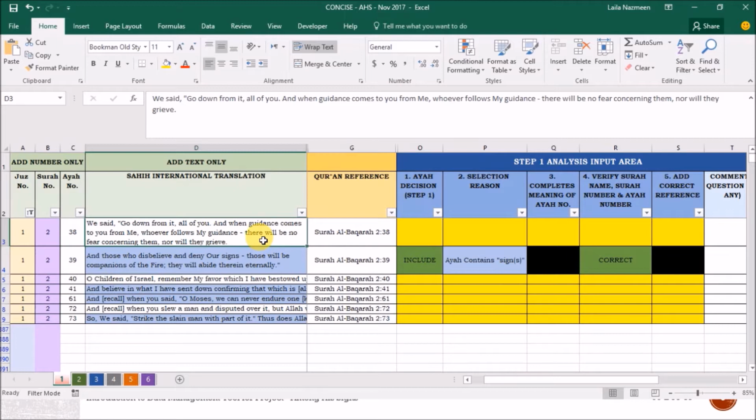But I'm not explaining how to analyze it because I'm not qualified to do that. I'm sure that you are going to have a tutorial of some sort before you get into the analysis phase, on how to analyze the ayah. I'm just here to explain how to use this Excel.